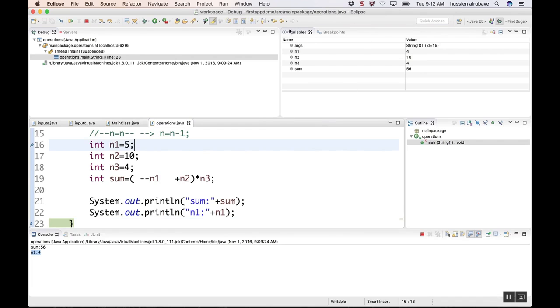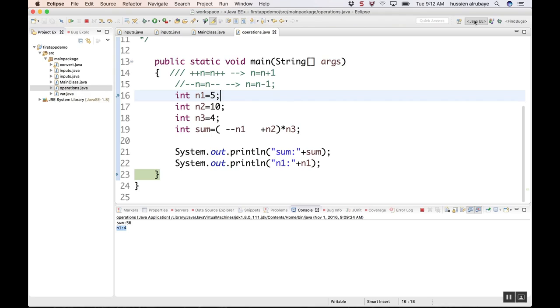Now I want to return back to normal mode, so just click this one, Java EE, and you will go back to the normal mode, and you can stop the application.